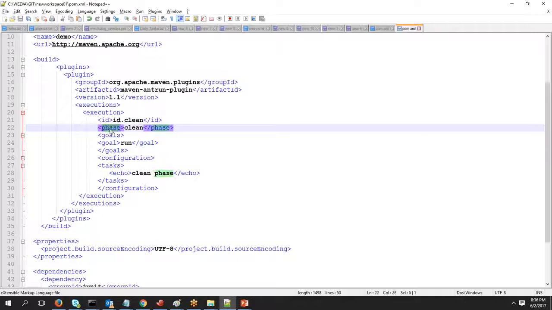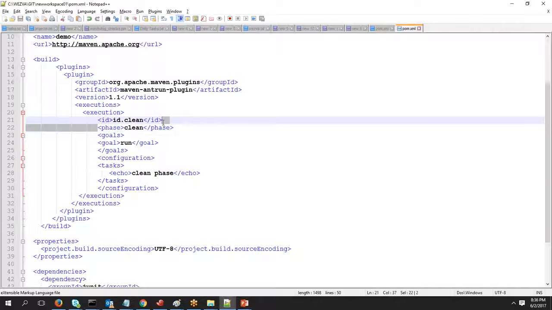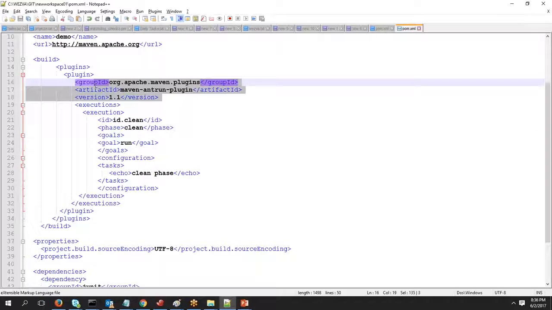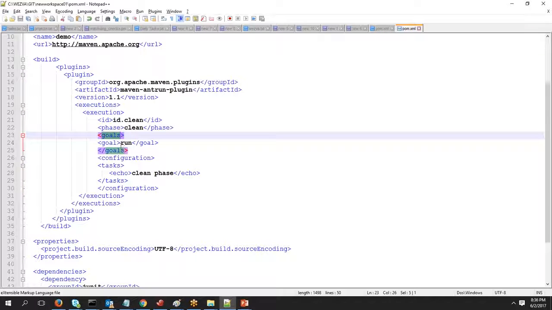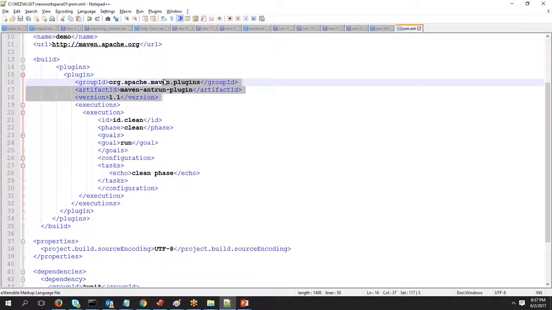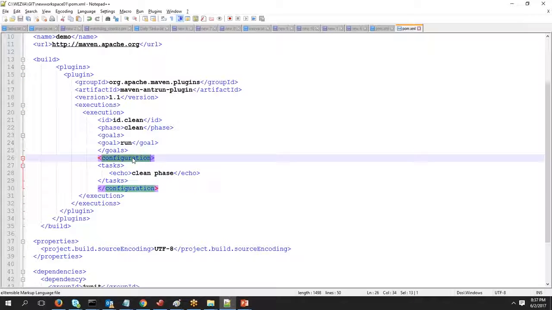But other than that, we are going to specify the phase, so that whenever I run this project and I run clean, only then is it going to get invoked. And for that, I have to attach or associate a goal. So when I say run, what it means is that after completing the clean phase, or whenever you invoke clean for this Maven project, it is going to call this run goal. And with respect to this, it is going to call this plugin.